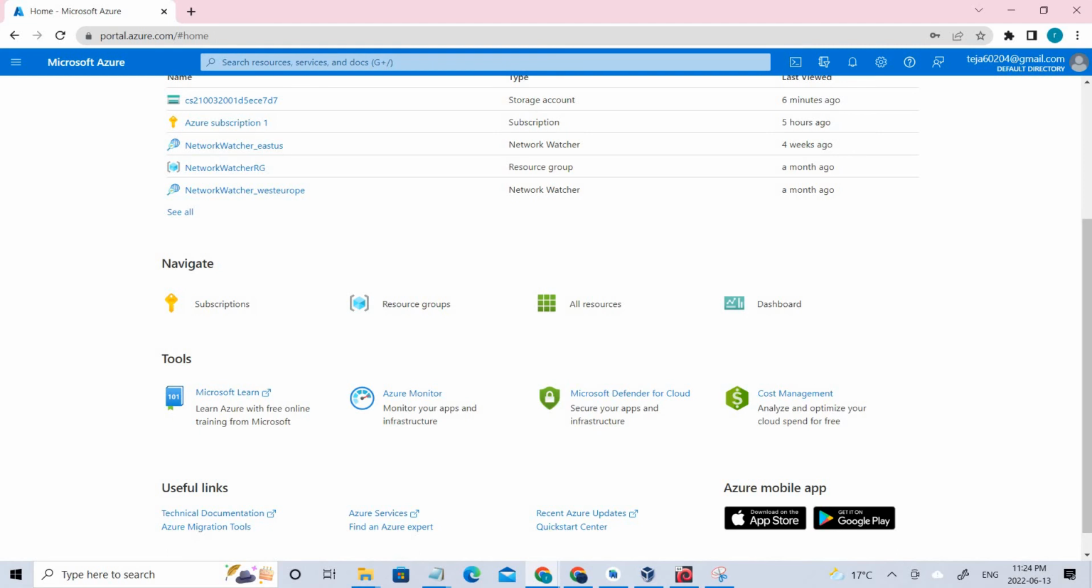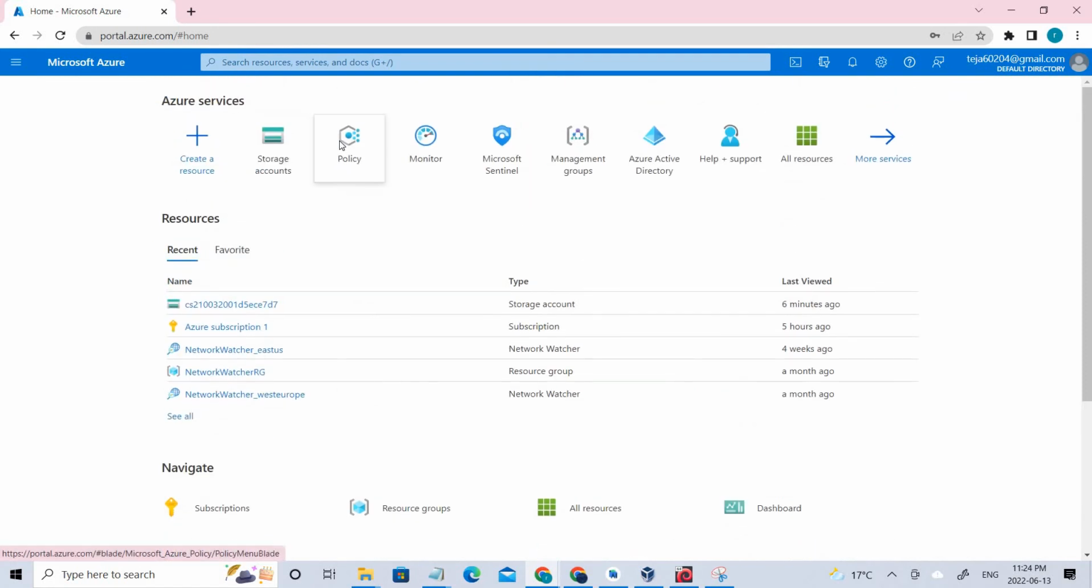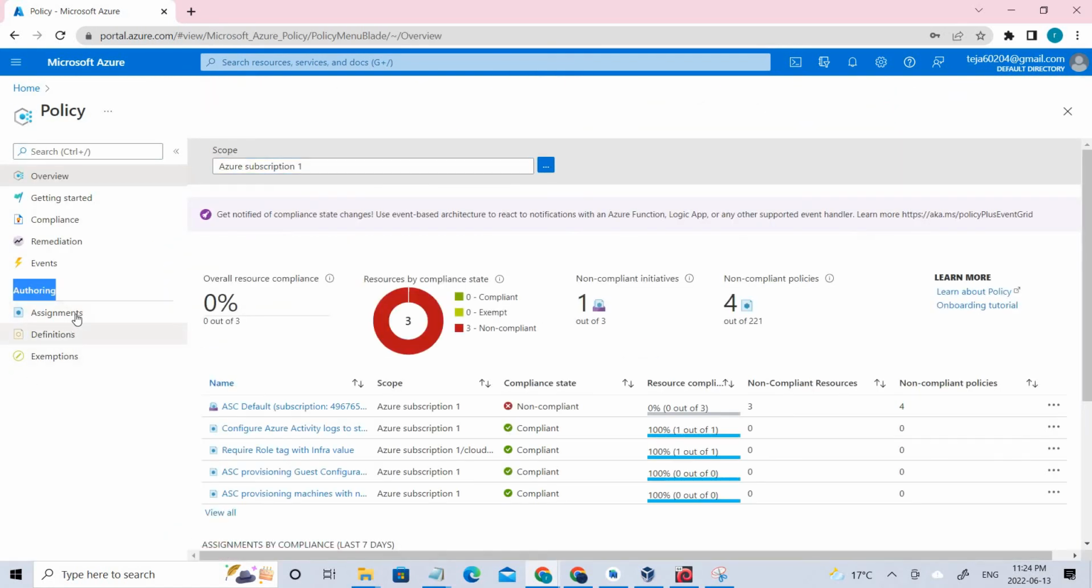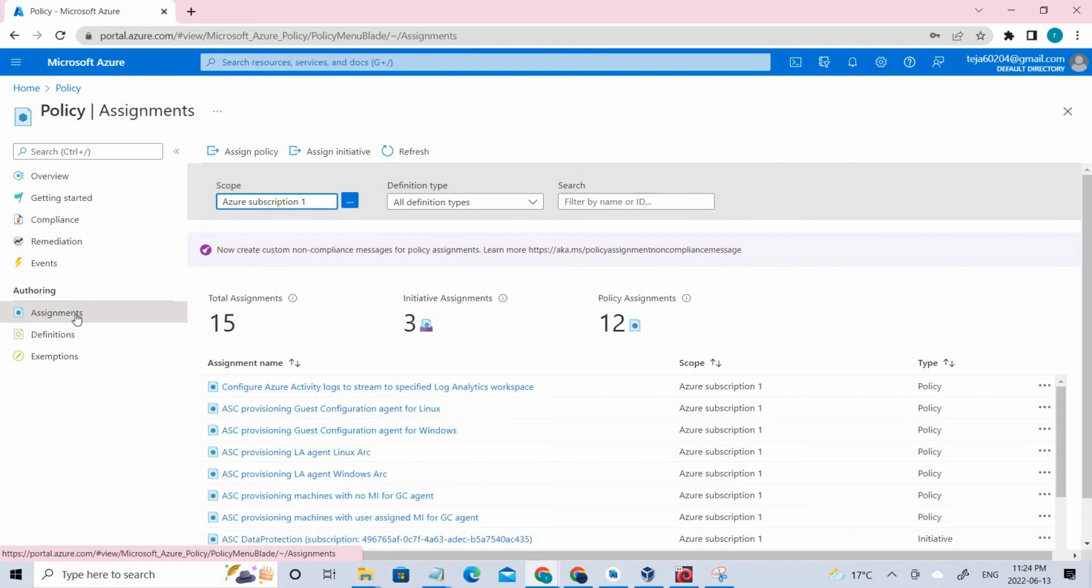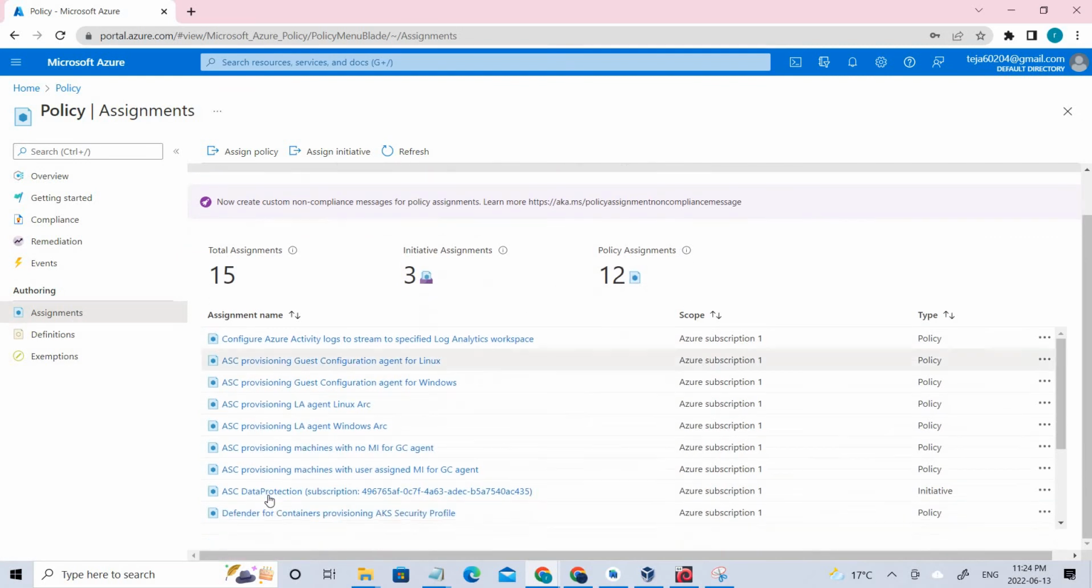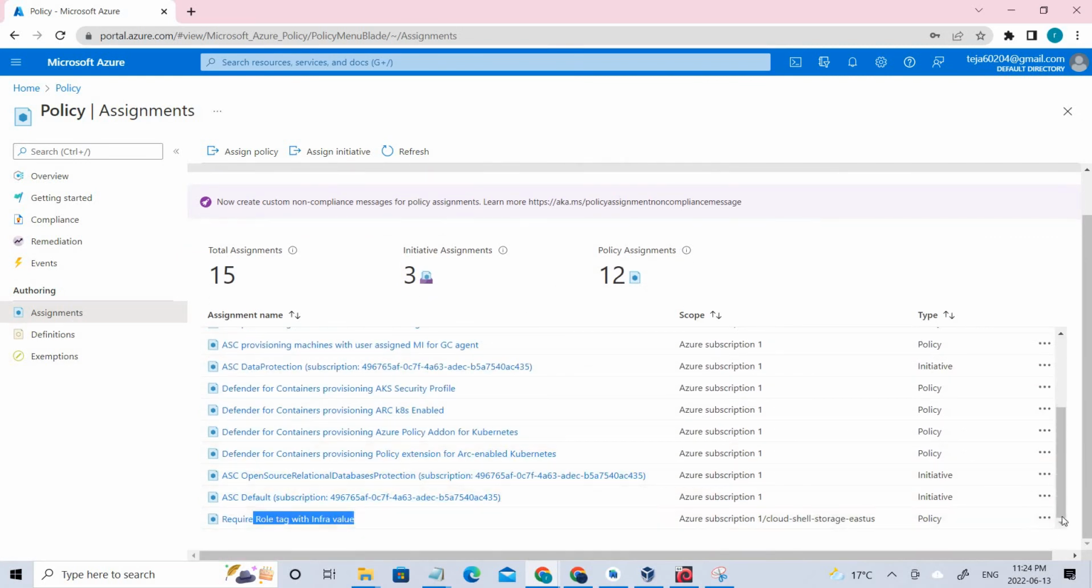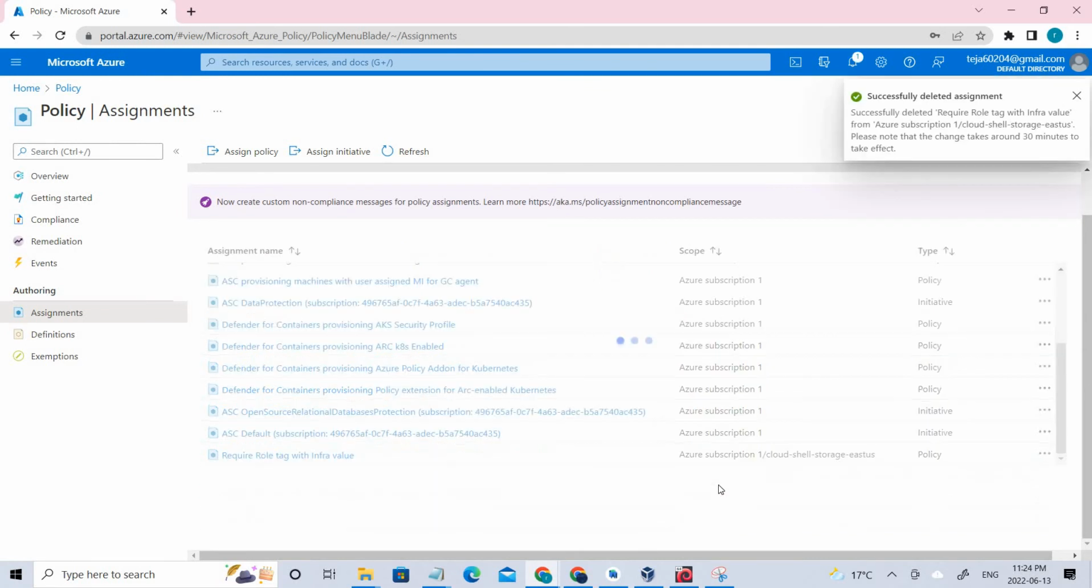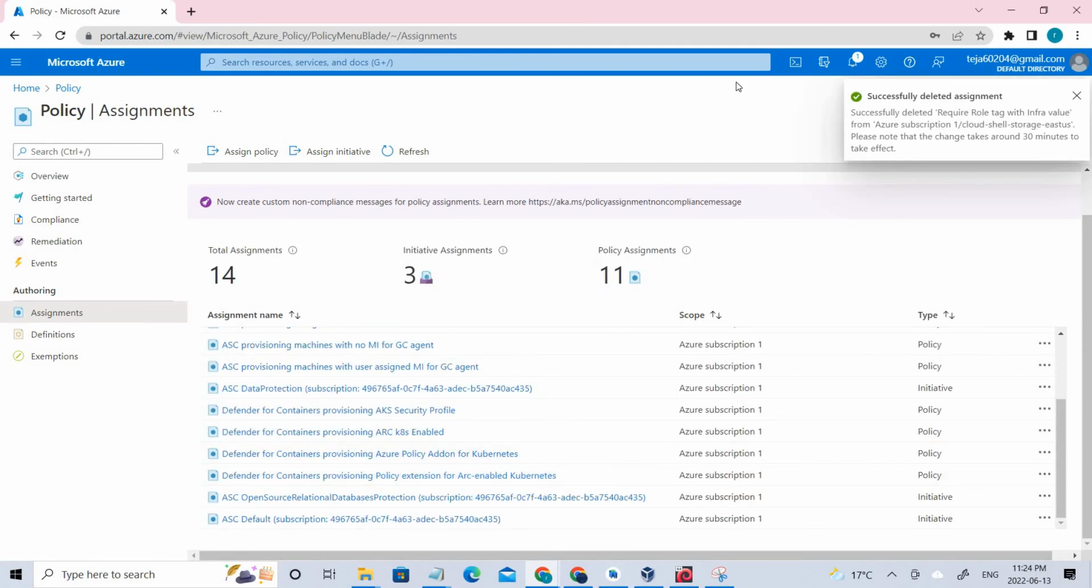So now let's apply the tagging via Azure policy. If you go back to the policy under authoring assignments, here we have used this policy. Now we'll delete this. Yes, successfully it has been deleted. Now we can create it without any failure notifications.